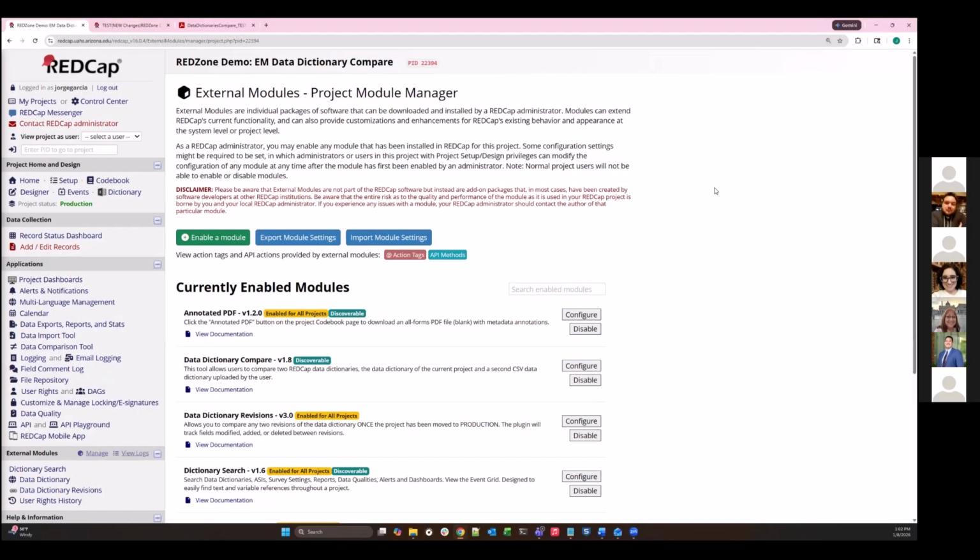This week, I will be demonstrating an external module titled Data Dictionary Compare. The purpose of this demonstration is to show how to configure the external module. I'll also go over one other tool you can utilize to help with this, and show another native way that you can do this, but more importantly, illustrate the difference when it comes to this.